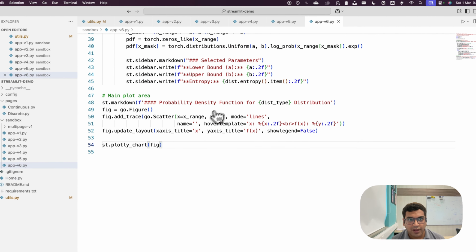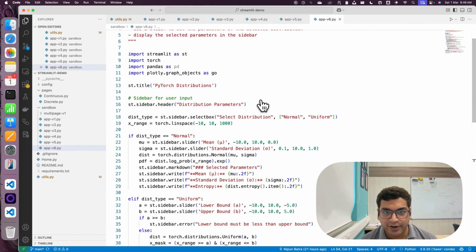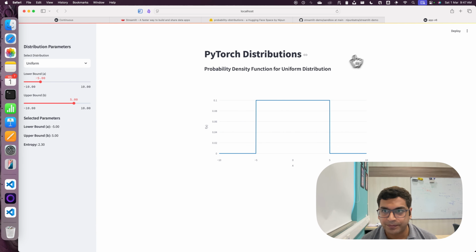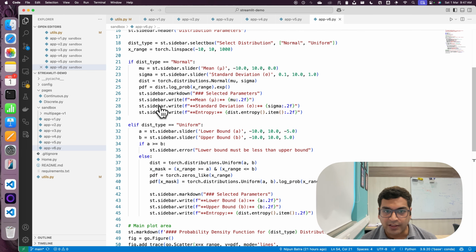So importantly, if you noticed, my sidebar header still remains the same, distribution parameters. Then I have to put a drop down. So I put a drop down in the sidebar, which is a select box with the text being select distribution and the options being normal or the uniform. And then I can put an if else.